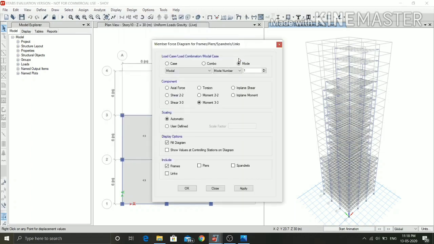We can alternatively press the F8 key on the keyboard to get this dialog box. In this, for example, we can see the moment at 3-3 section or the moment at 2-2 section or the shear force at 3-3 section. Also, we can see the fill diagrams, or the diagrams which will show the values of bending moment or the shear force, whichever is selected.